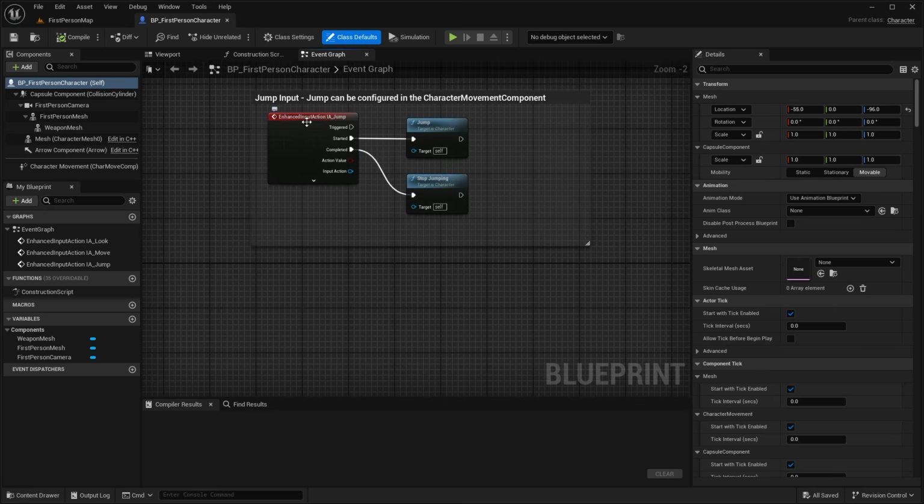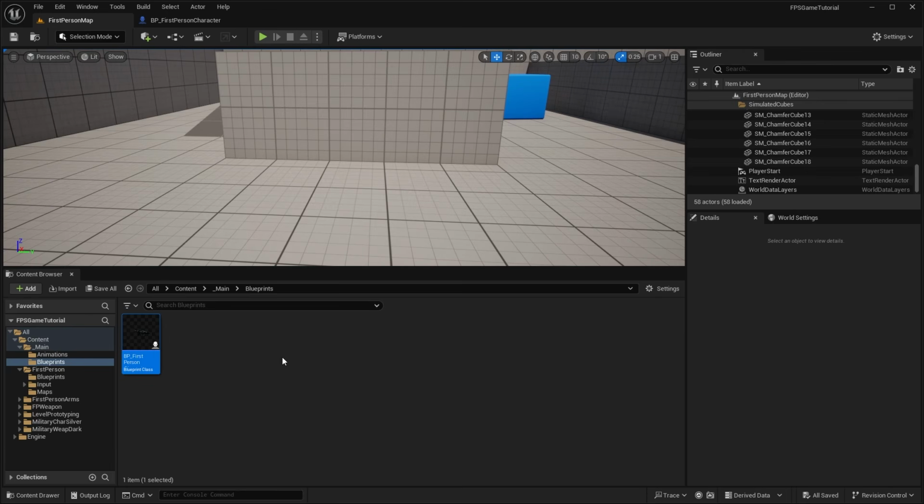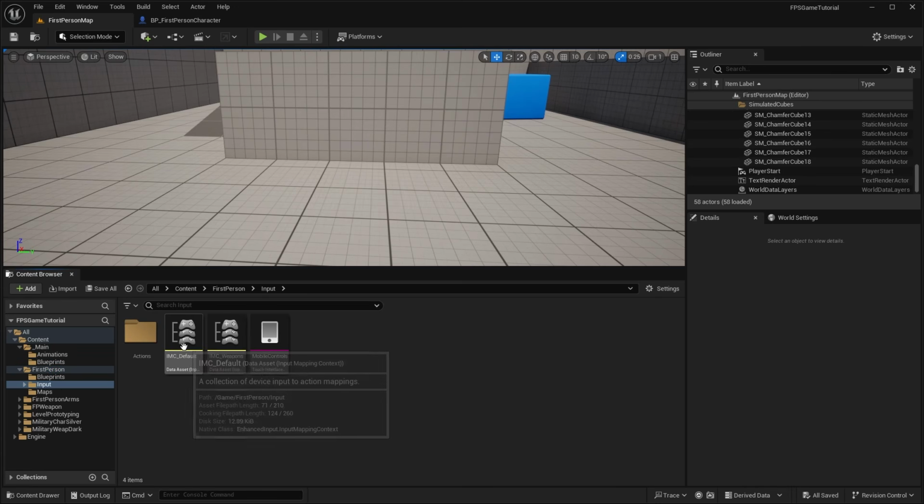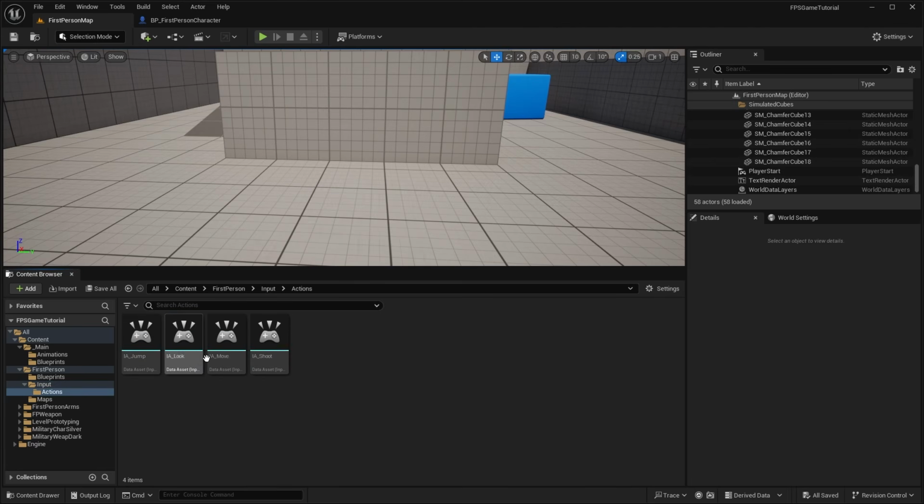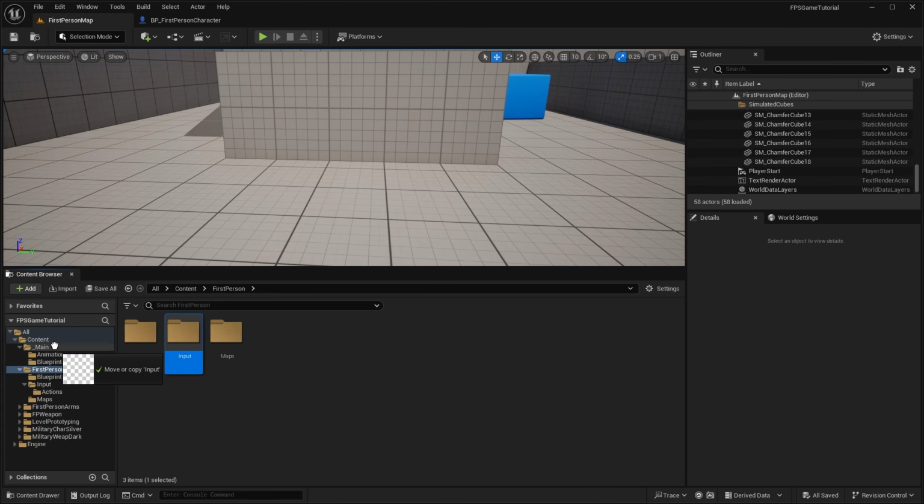So the way that we add a new input action is by creating a new input action in our content browser. And what you'll notice is in our first person folder, we have a folder named input. And in our input folder, we have our input mapping and our input actions. So we want to take these and actually drag and drop it into our underscore main just to keep things organized. So just go to your first person and take the input folder and drag and drop it into your underscore main and click move here.